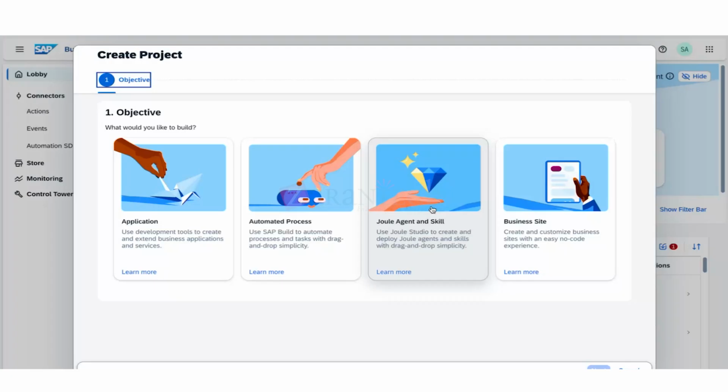Right. Joule Studio, which is integrated into BTP, correct? Sorry, what is that? This is the Joule Studio version, which is integrated into BTP. Oh, you can integrate. Whatever you're getting from Joule, I'll show you the variations directly.